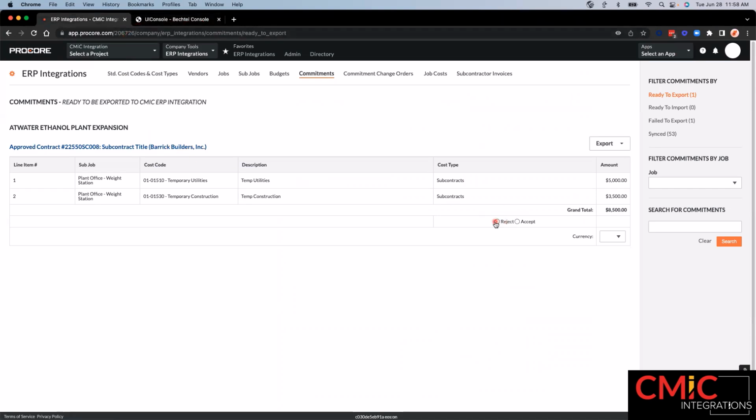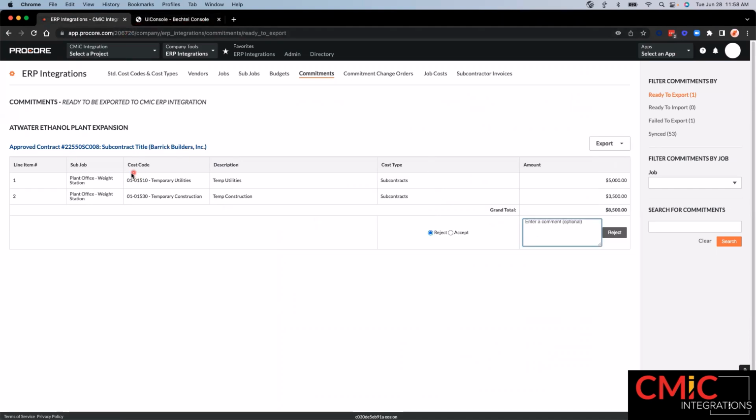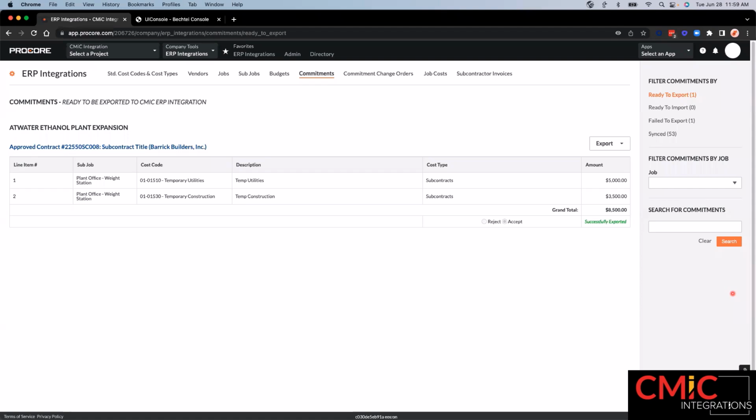Okay, so I can either reject this and say, incorrect cost code or cost type or whatever the reason may be that I would be rejecting this record. Otherwise, if it looks good to me, the accounting approver, I can select accept and then export that over to CMiC. Okay, we have a successful export, successfully exported here.